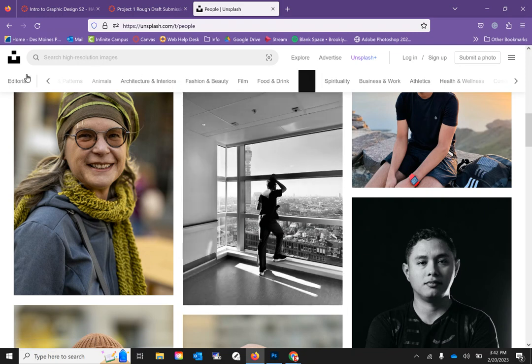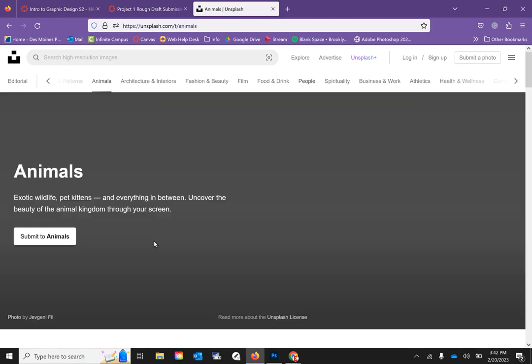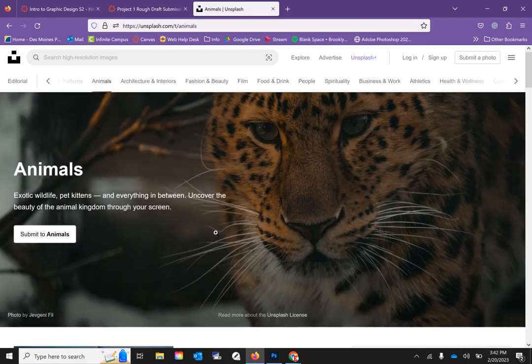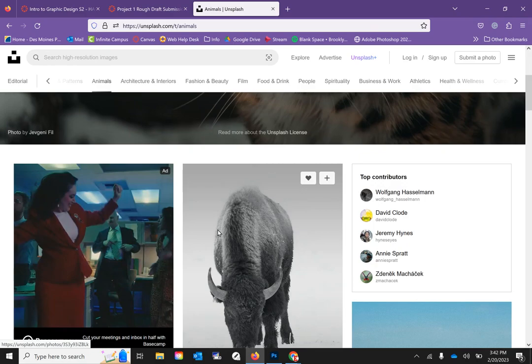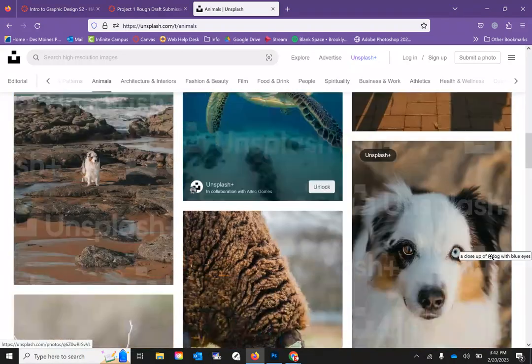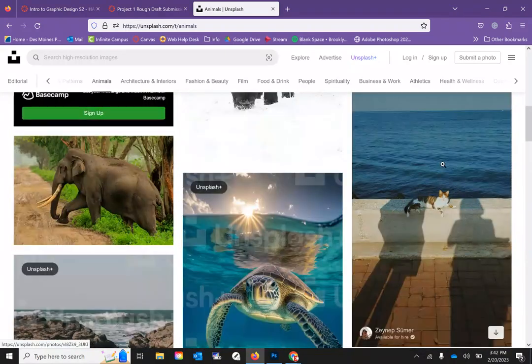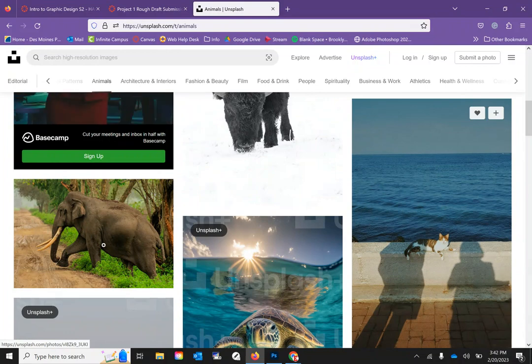Okay, so let's go to animals and talk about that. If we look at this image of the cat, right? It's adorable. It's a great photo, but our subject is really far away, right? We have all this background. So I don't think that this would be the best image to choose.